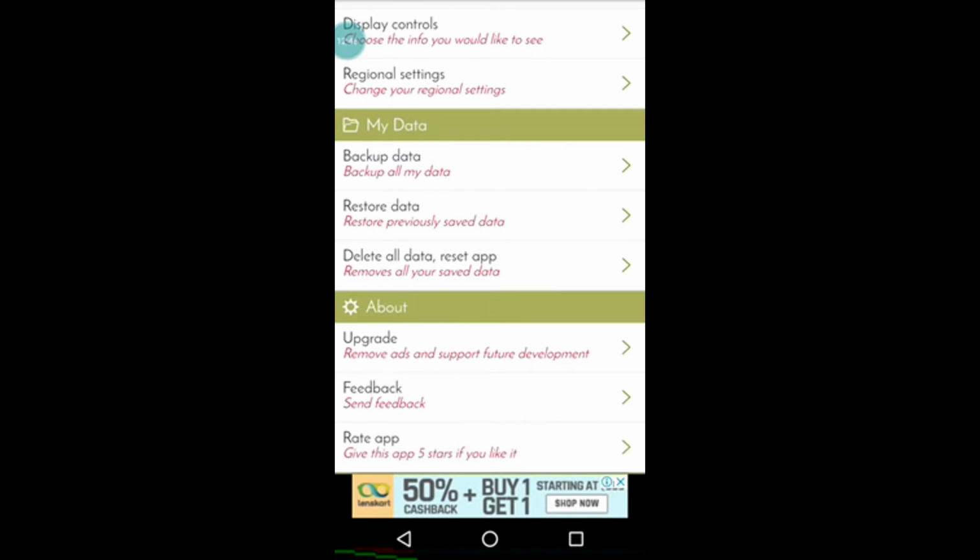So delete all data or reset app. For some reason, if you wanted to reset all your data and you have to start right from the scratch, then you can go for this option. And about is actually the rating of the app. It is a general section, which is okay. Upgrade and the feedback if you wanted to give the app.